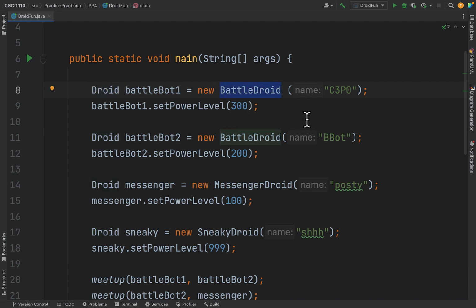subclass of droid, it means that I can actually state the type as droid, but then in that place, put a new battle droid. And as the constructor class requires the name, I pass it the name C3PO. So I have a battle droid C3PO, and on line 9 here, I set the power level to 300. So I've got a BattleBot named BattleBot1. Its power level is set to 300. Its name is set to C3PO.